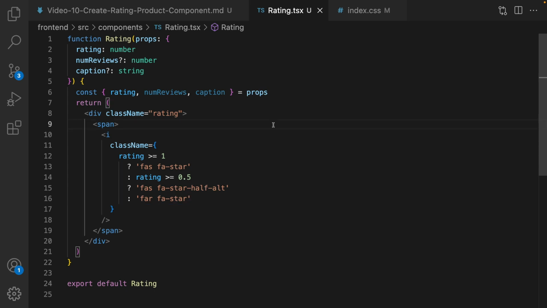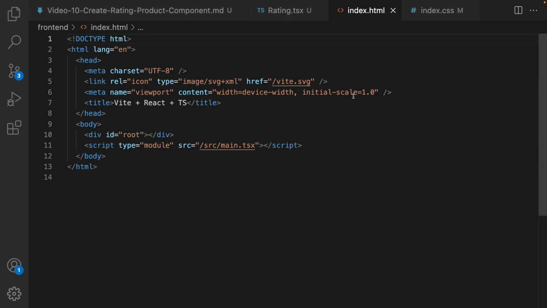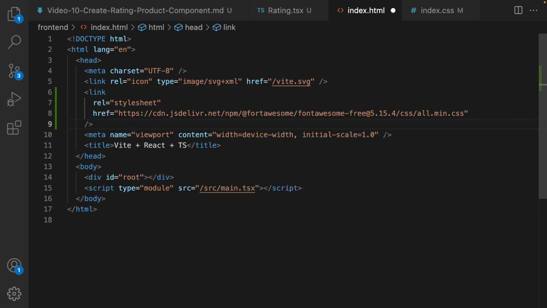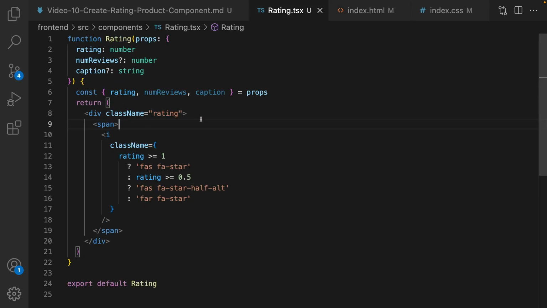To import font awesome in this project, simply go to index.html and right after icon, add this CSS link. Set relationship to style sheet and set href to this link. You can find this link on the jsdelivr.net. Save it and go back to rating tsx to shape the second star.